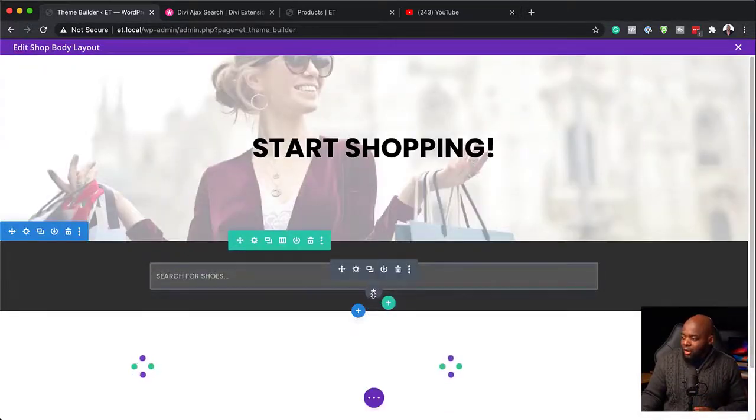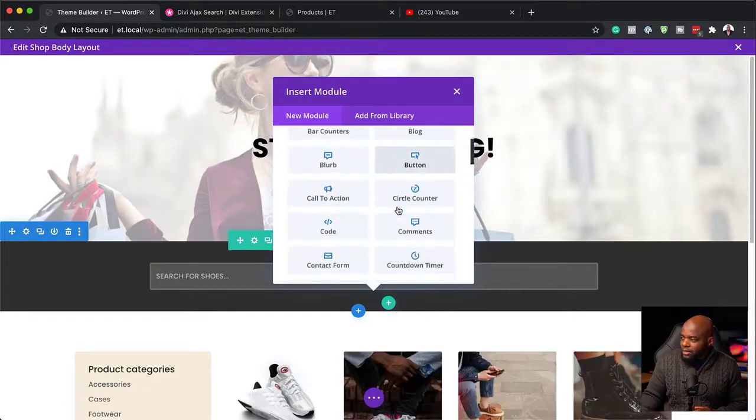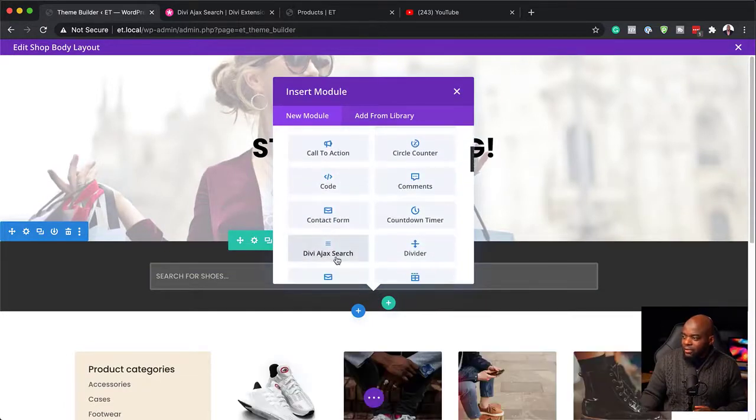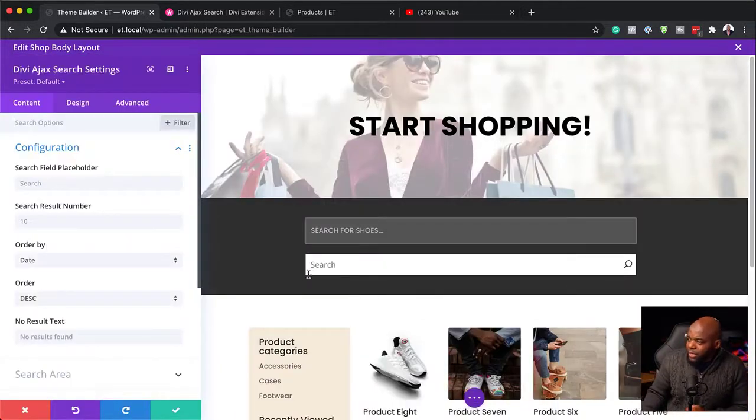All right, so I'm going to click here on this plus button. Okay, so we're going to scroll through here and see where, okay, here it is, Divi Ajax search. I'm going to select it. So by default, it comes in like this. It's not customized. It doesn't look like it's styled at all. So this is where now we can customize it.